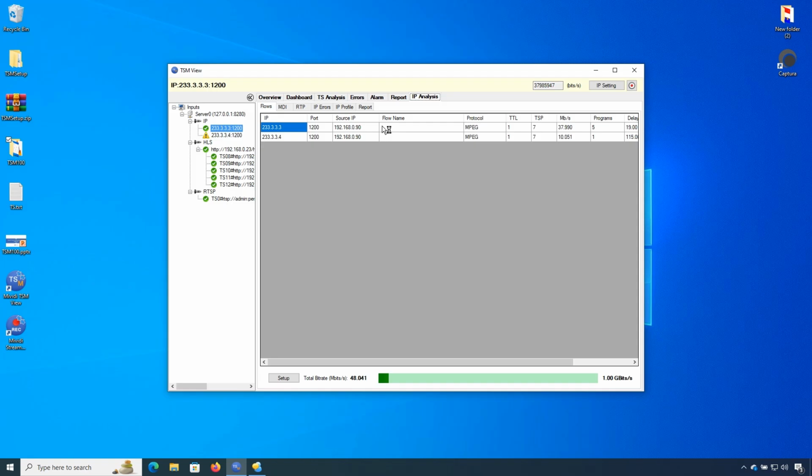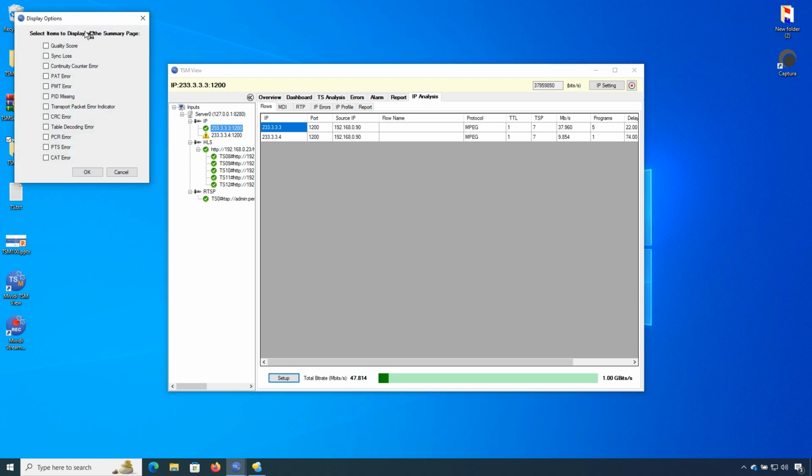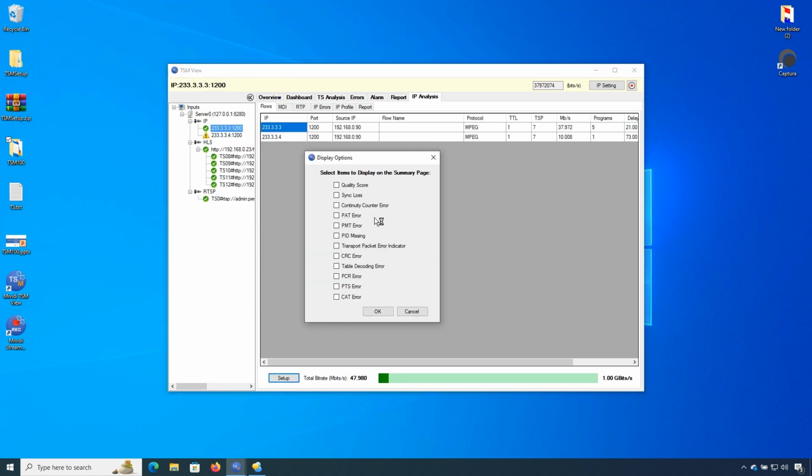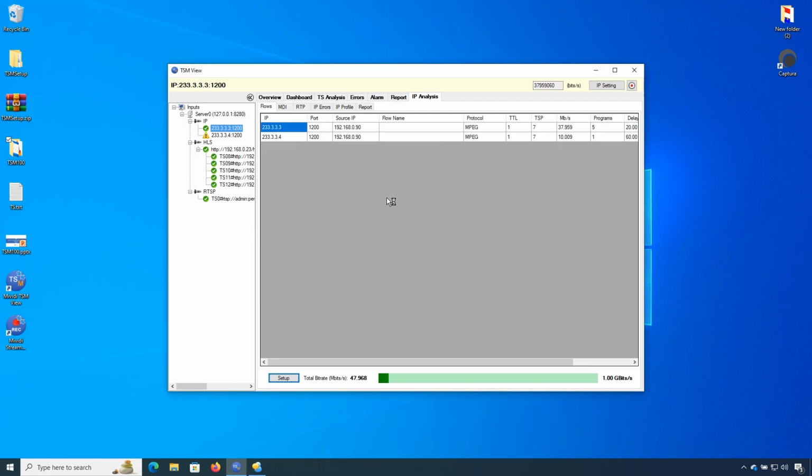The Flows tab lists all IP flows that contain MPEG transport streams. The columns in the IP Flows tab page are configurable. A user can select additional parameters to display. Click the Setup button near the bottom of the tab page. Users can select any of the parameters shown on the dialog, and the selected parameters will be added as additional columns on the IP Flows tab page.